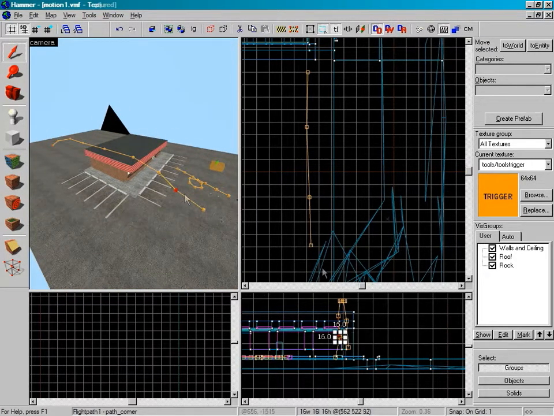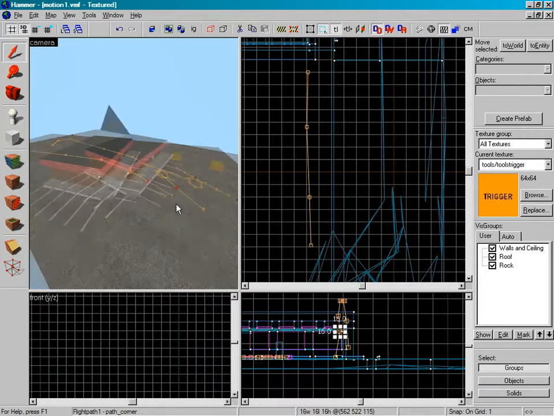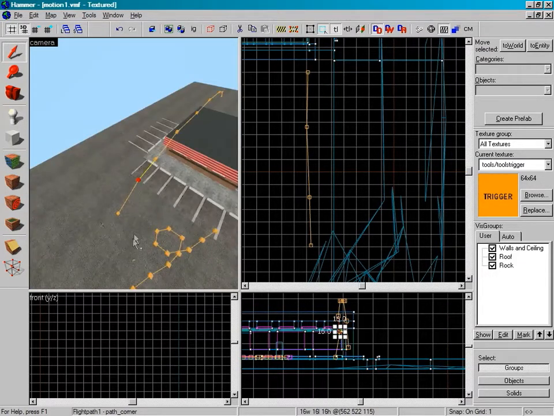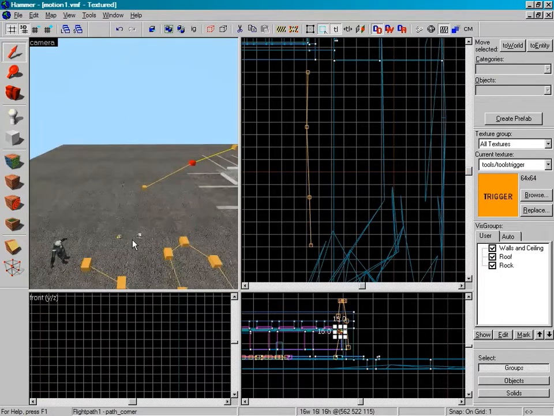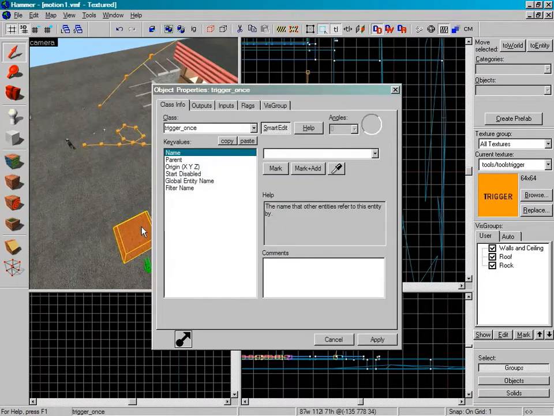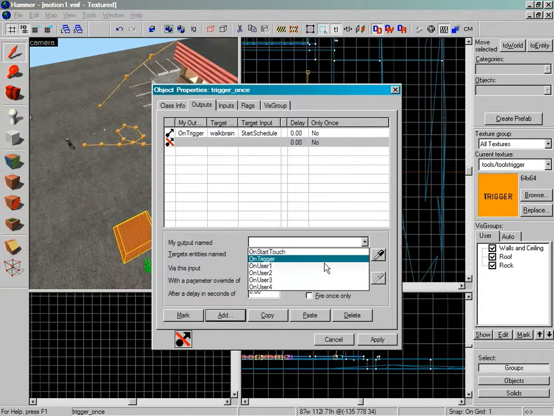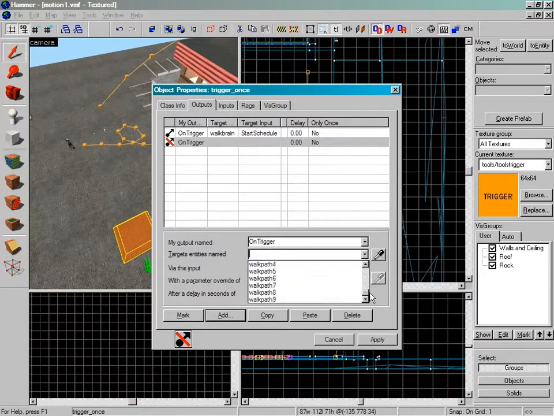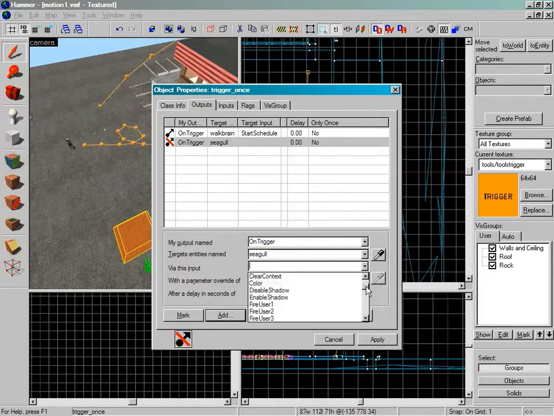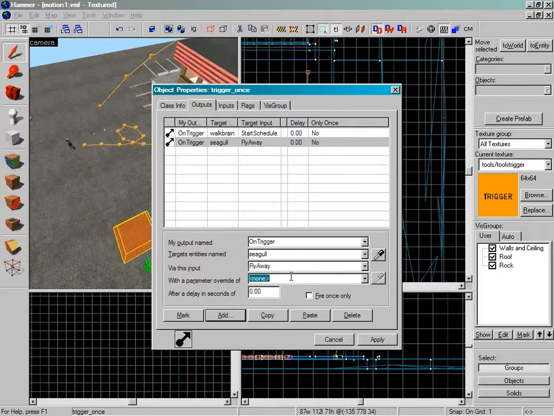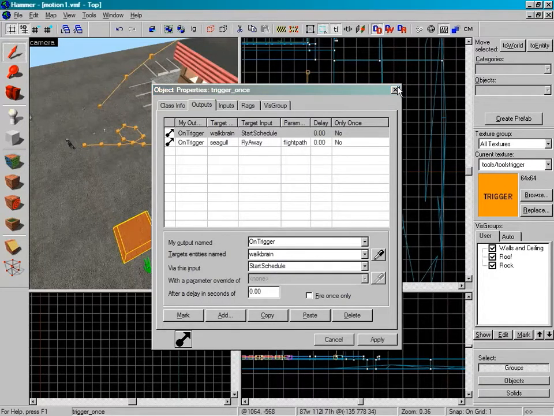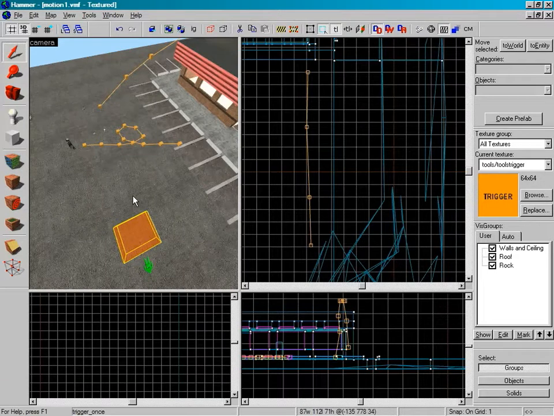Okay, getting closer. Okay, now that that's done, we need to go back to the trigger to start this. We don't even need an AI scripted schedule for the seagull here. So double click on the trigger and go to Outputs again. And we're going to click on Add. On trigger, target entity named Seagull will fly away. And for the parameter, we need to enter in the name of the first point on that path, which is Flight Path. Apply, close. And now when we run this, our cop will walk in a loop and our seagull will take off flying.